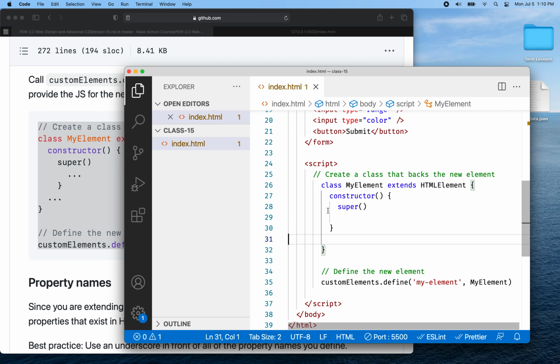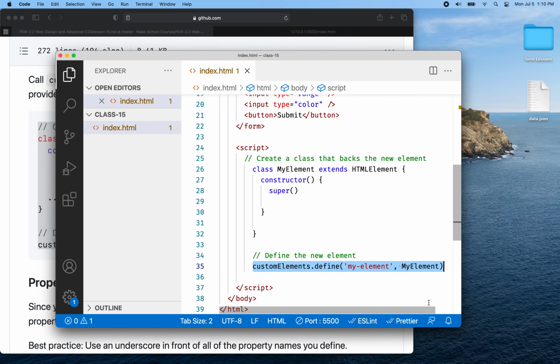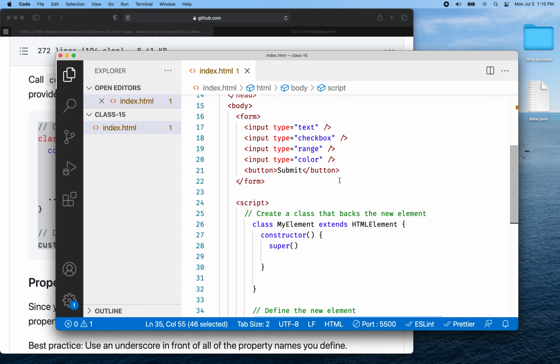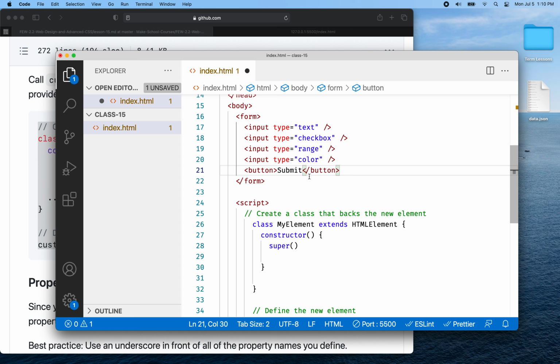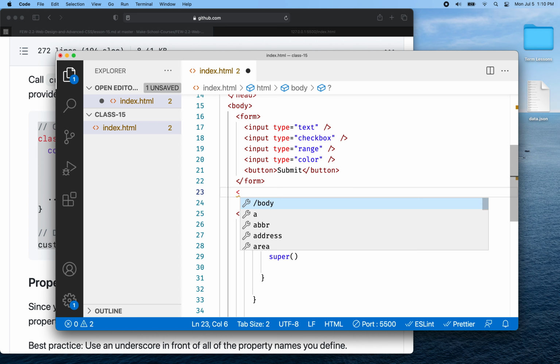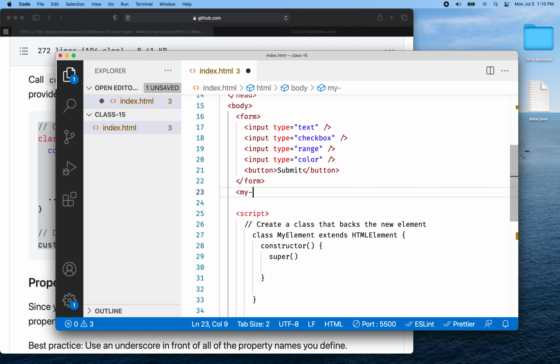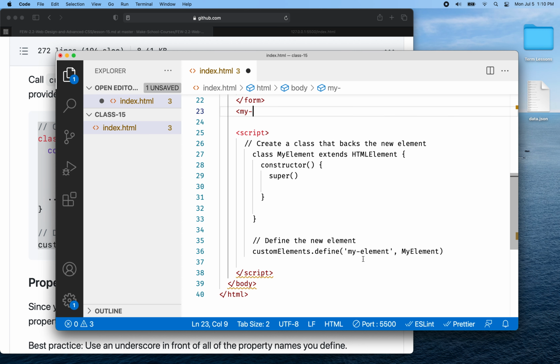So I've got my script tag there, and I've got a class that I'm defining, and then I have a new custom element. And if I was to use this new custom element in my page, I could just use that tag here. Maybe I'll put it outside the form. I'll just put it here. I'll say tag my dash, what did I call that? My element, right? So it'd just be this name here.